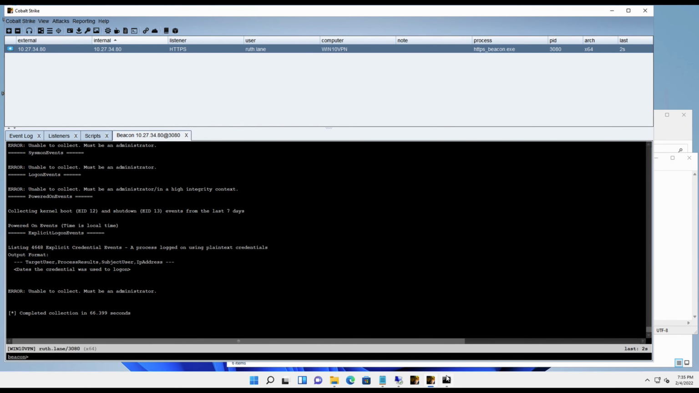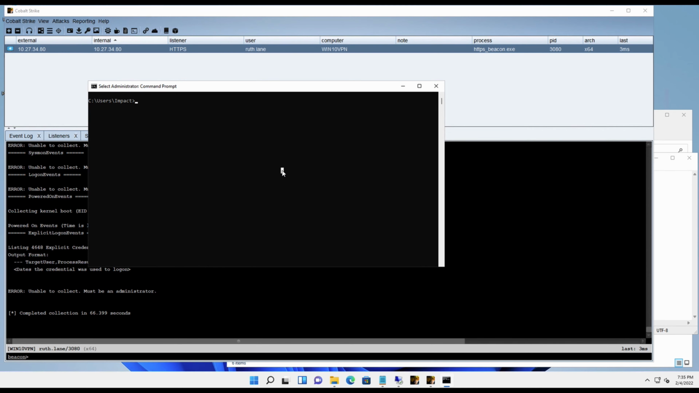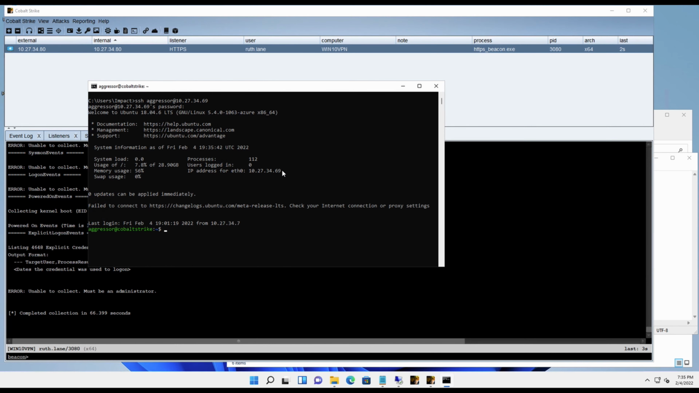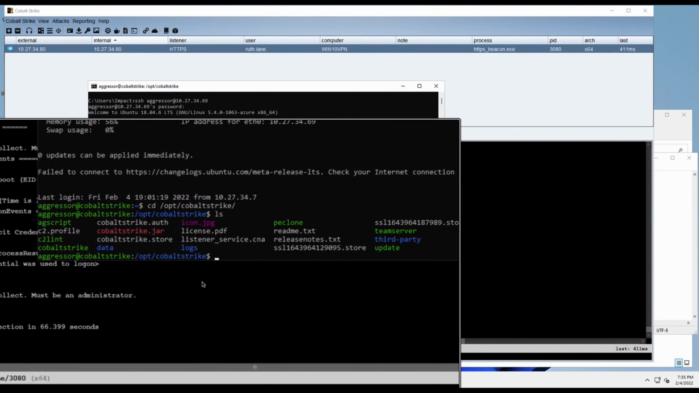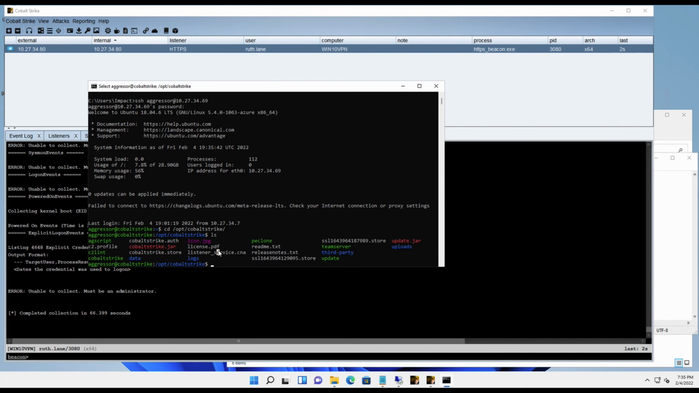All of this information, everything, is logged on the server. So I can SSH over to our team server. I'm going to SSH to the team server, and in this case, we've set up the team server in /opt/cobaltstrike. And these are the normal Cobalt Strike files that you're going to see in here. Specifically, we're interested in the logs directory.